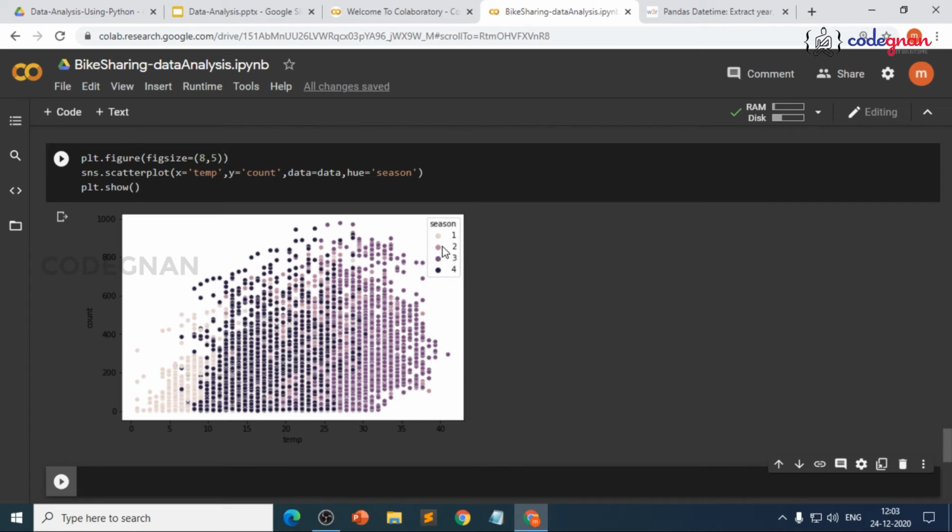Then you have this 2. On 2, it is mostly on the higher side. Maybe it is your summertime, right? So here the temperature is not affecting that much, right? So we cannot say that the temperature is going to affect the demand.